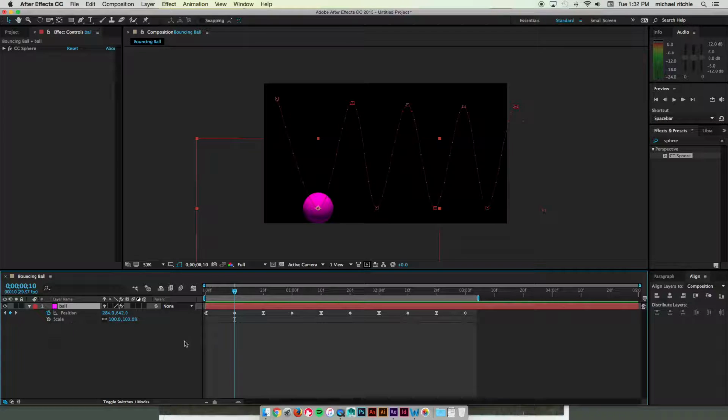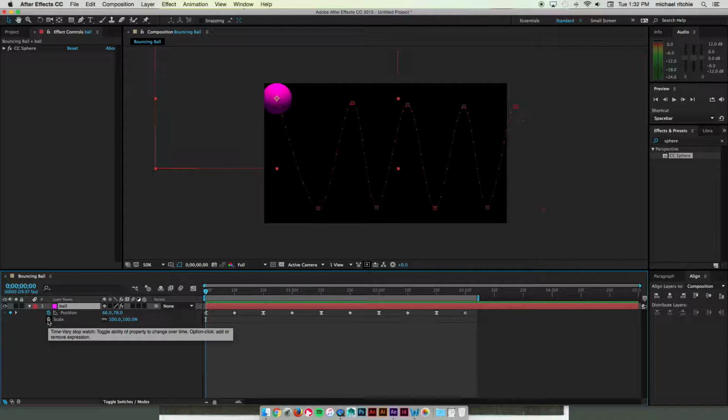Now what you want to do from here is we need to start enabling the scale property to have keyframes on it. And wherever you turn this stopwatch on, that's where it's going to put its first keyframe in. So I'm actually going to go back to the beginning again. And I'm going to enable my keyframes for scale right up here.